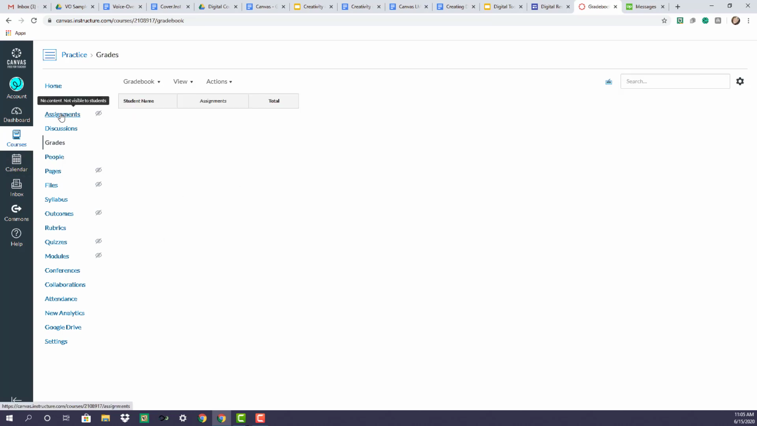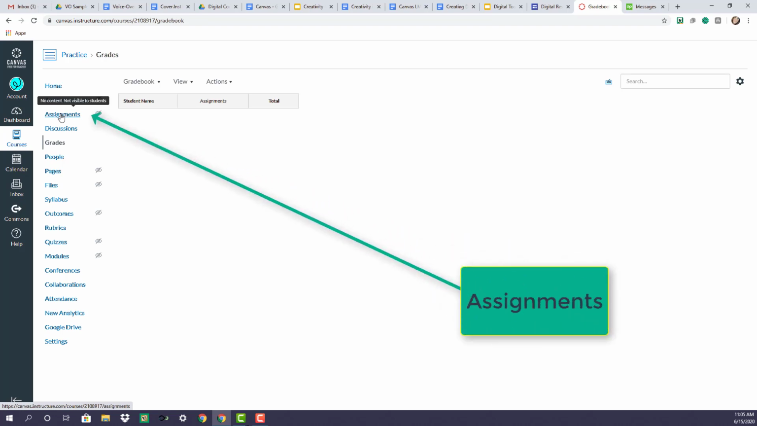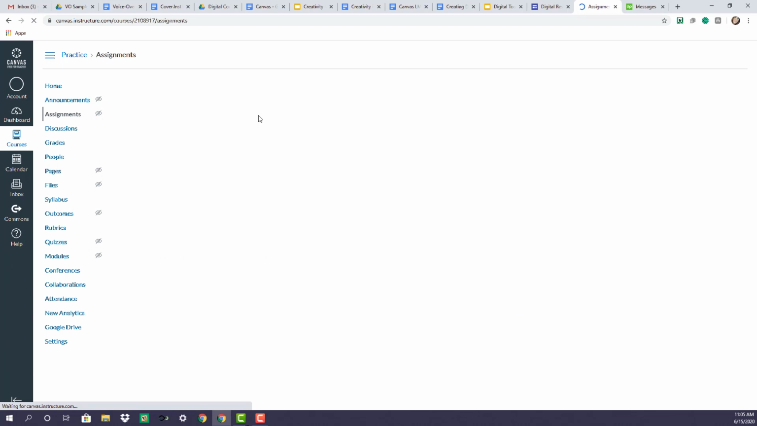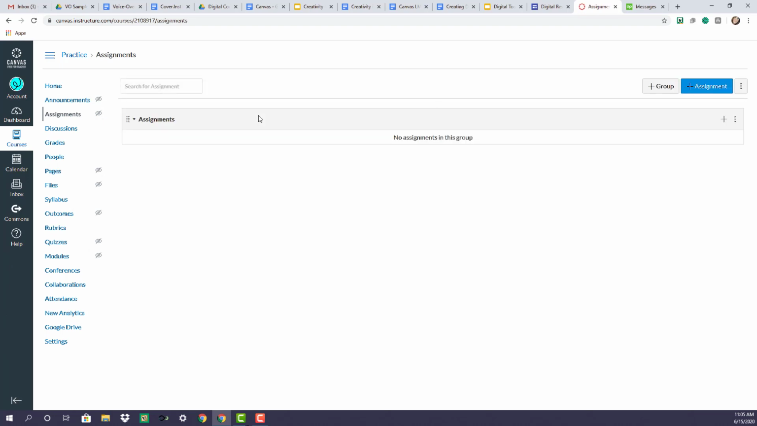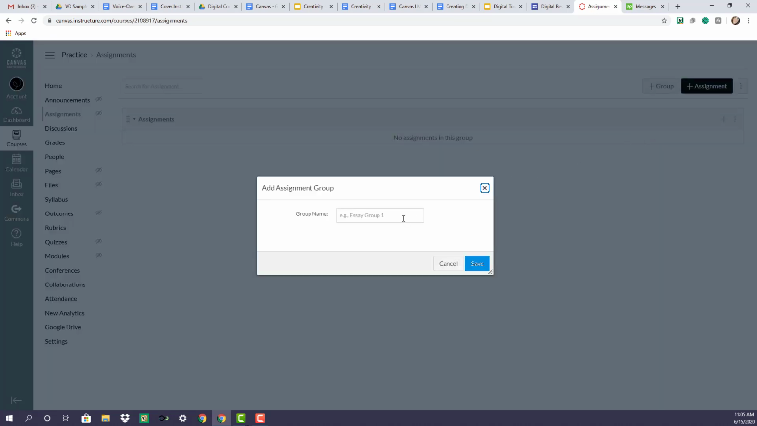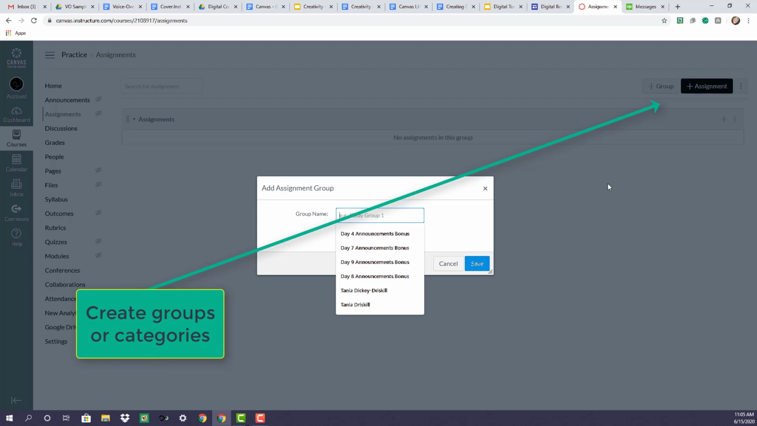Okay, one more thing I want to show you. Under assignments, let's say you do a weighted grade in your class and you're wondering, how in the heck am I going to do this? I'm going to show you. You need to create groups. So this is like your assignment group, so tests.